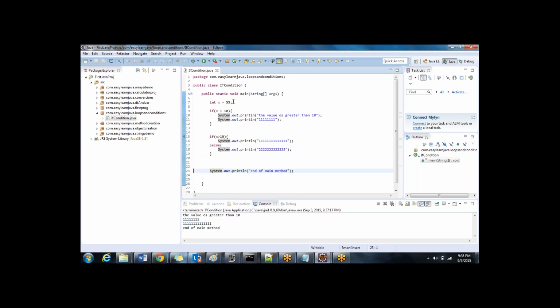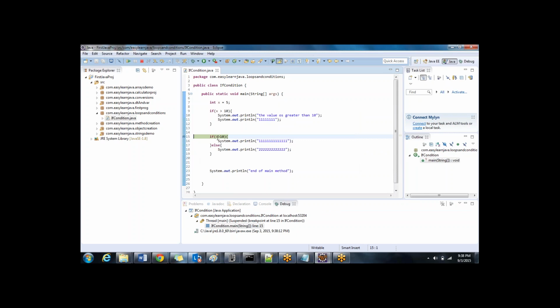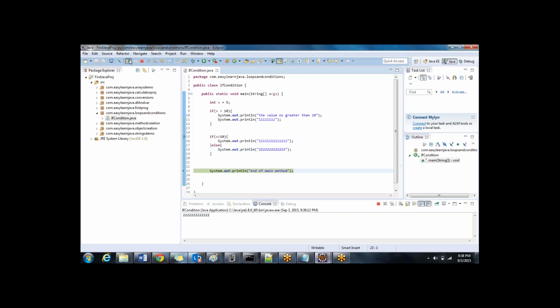Now if I say x as 5 and debug it once again, is x greater than 10? The answer is no. Since x is not greater than 10, it will not execute line number 16, rather it will go ahead and execute the else block. Since line number 15 is false, it comes to the else block, executes 2222 and then executes line number 23. Clear with this scenario to everyone? If else scenario.